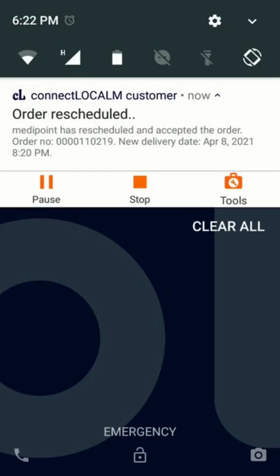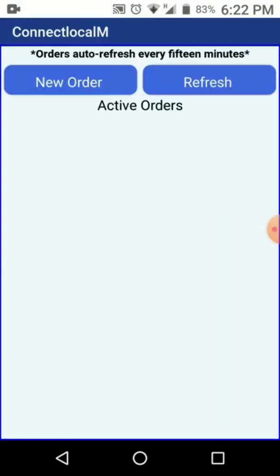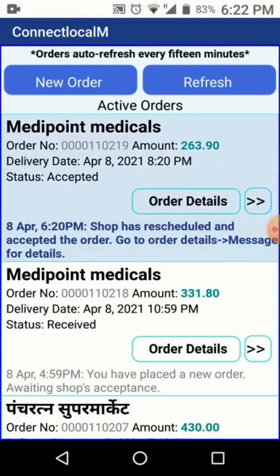Now, let us go back to the customer app. Customer has received the notification from the shop that the order is accepted. Customer taps on the notification and the customer app opens up to show the latest update. Likewise, notifications will be sent for each action for the order, and the action time and description will be viewed at the bottom of the order.